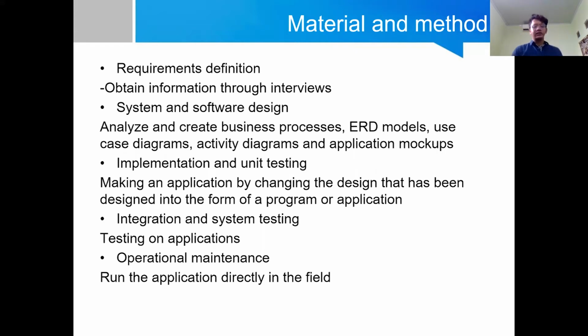Implementation and unit testing, making an application by changing the design that has been designed into the form of a program or application. Integration and system testing on the application. Operational maintenance, run the application directly in the field.